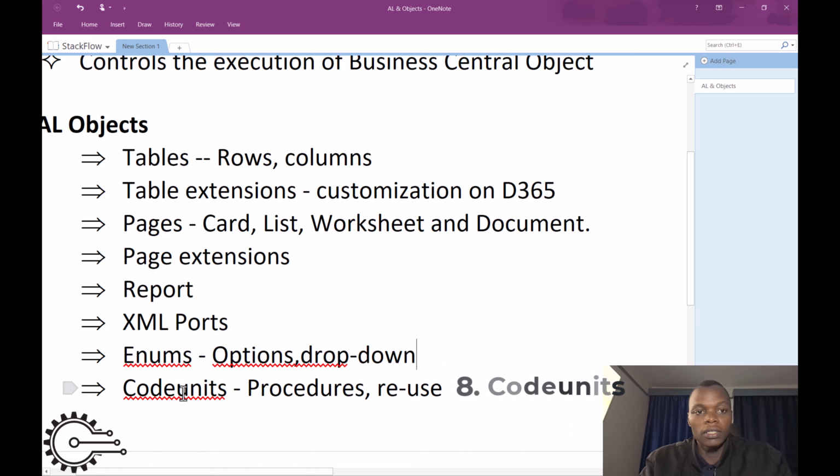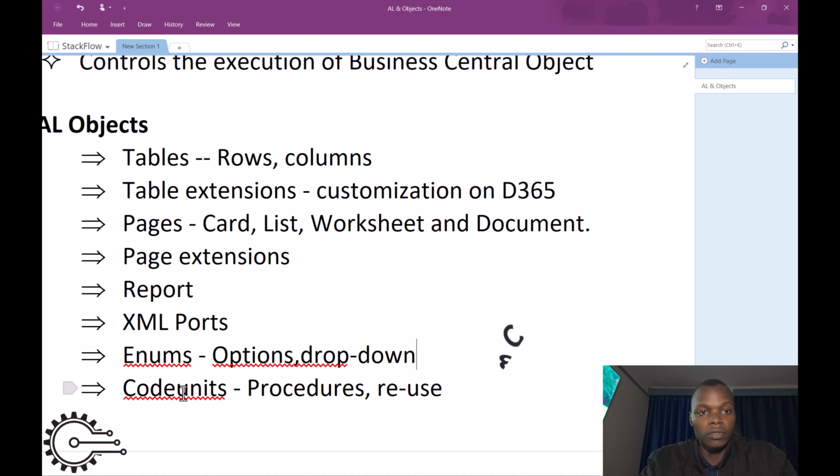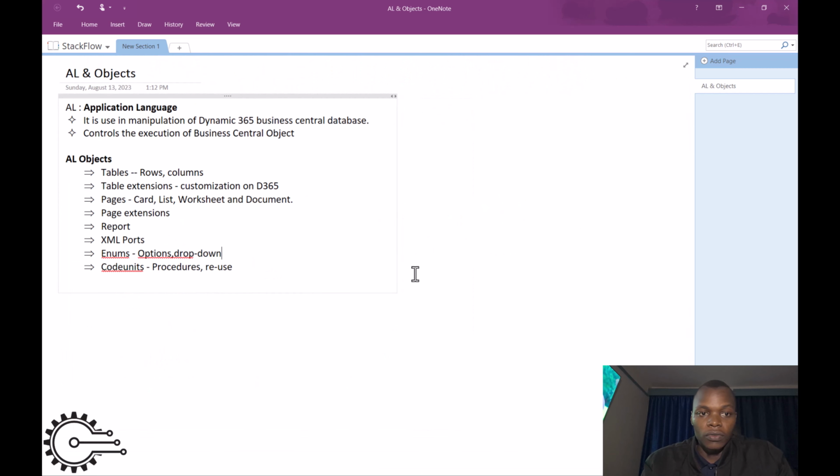Code units, this is an object which we can use to store our procedures or methods. And the purpose why we are using a code unit, of course, there are other ways we can have our procedures, but it's advisable that we use the code unit so that we are able to reuse those procedures. We might want to reuse procedures by passing in different parameters. That is also a thing that we are yet to explore in the near future. But for now, that's it.